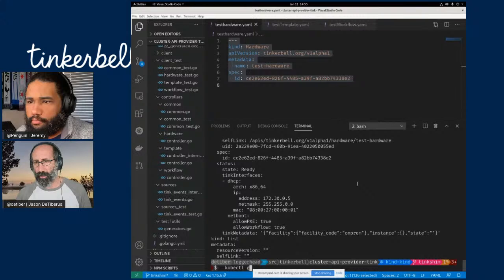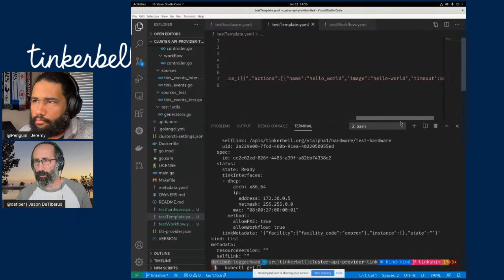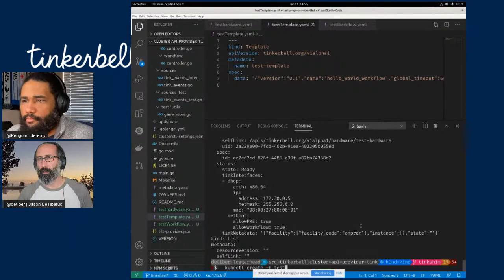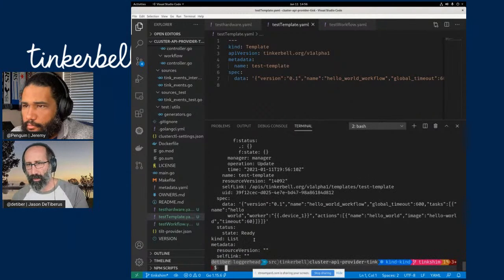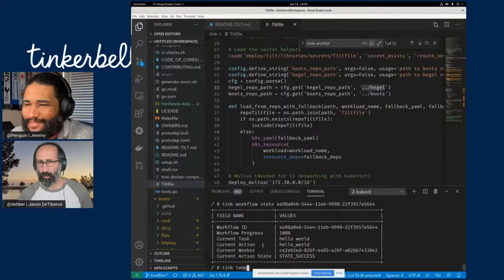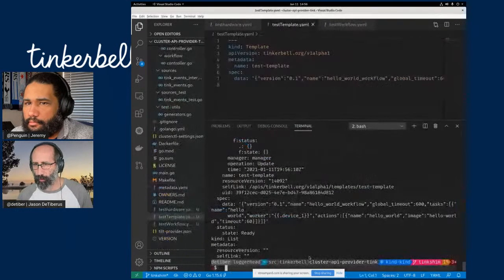But I can also create a template, and I'll show an example of that template. It's basically the exact same thing that we created earlier. It's just that hello world example. And now I can go ahead and get that template. I can see that it's showing it's ready. And if I switch back over, not kubectl, tink template list, I can see I now have a second template called test template here, in addition to the hello world one that I created earlier.